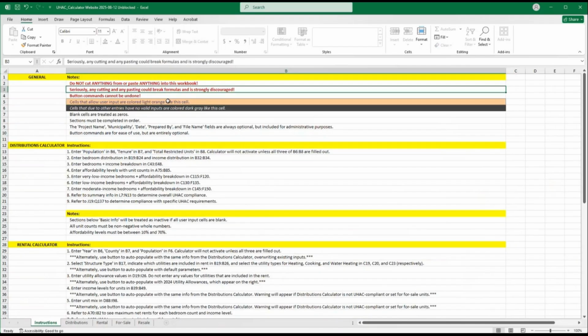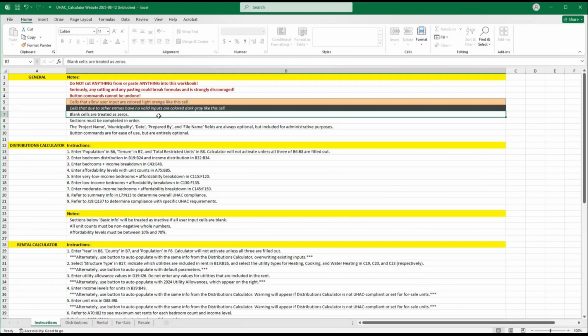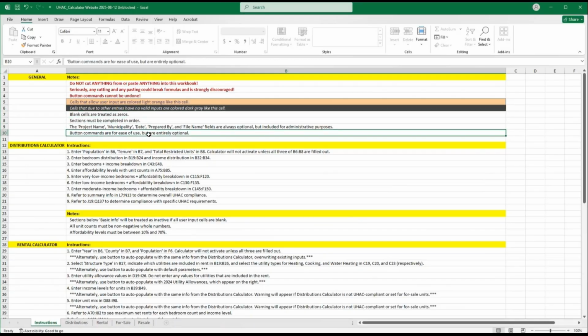Please note that this calculator is an advisory tool and is not a substitute for the UHAC regulations themselves.